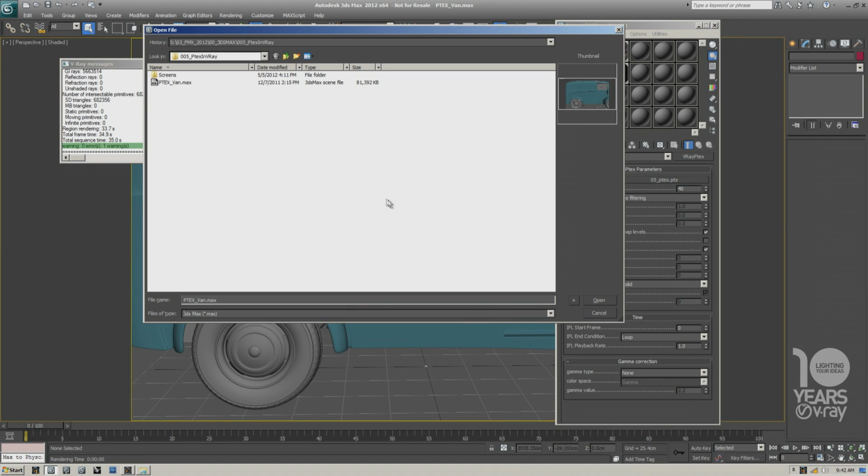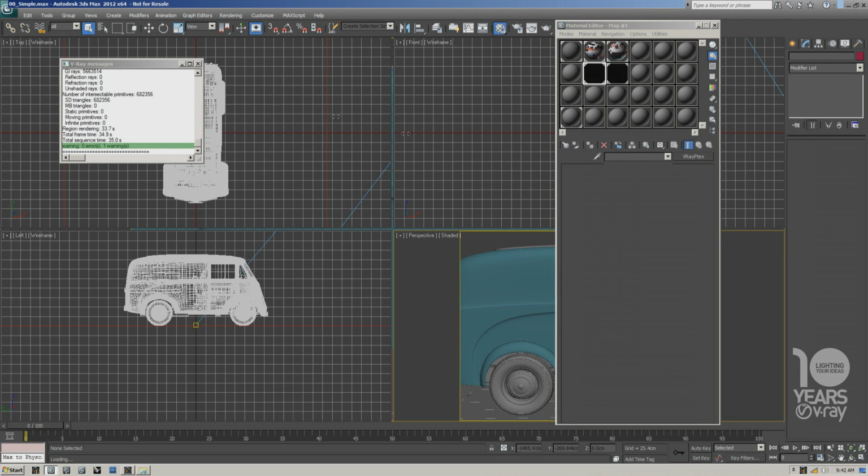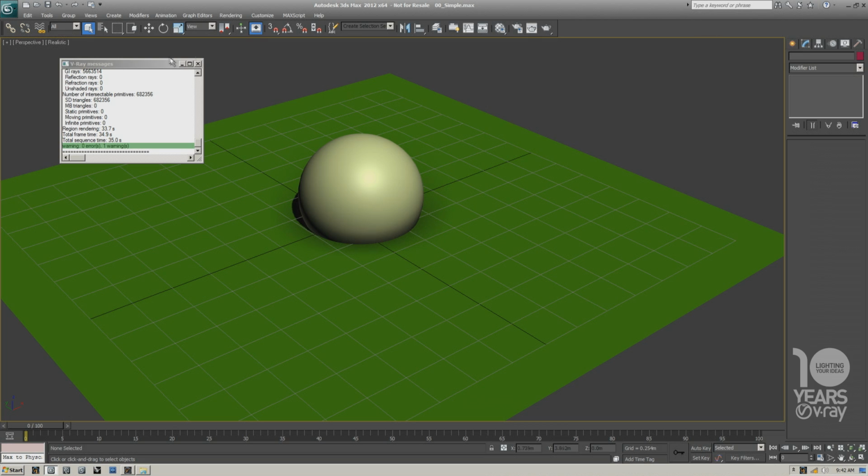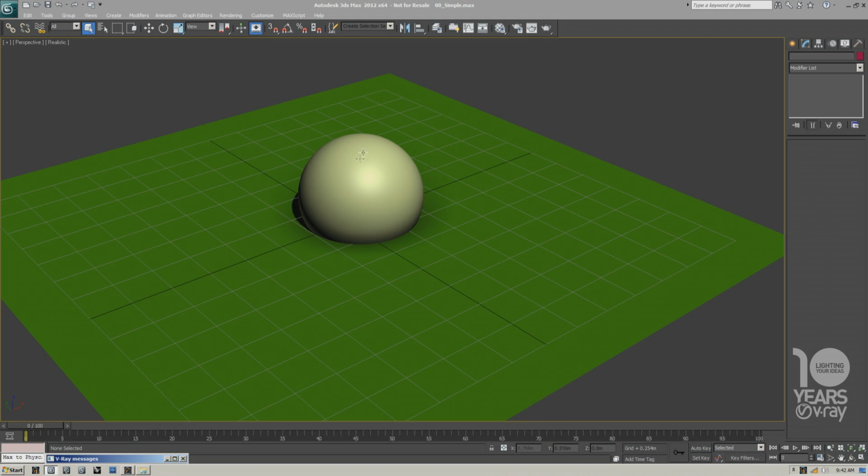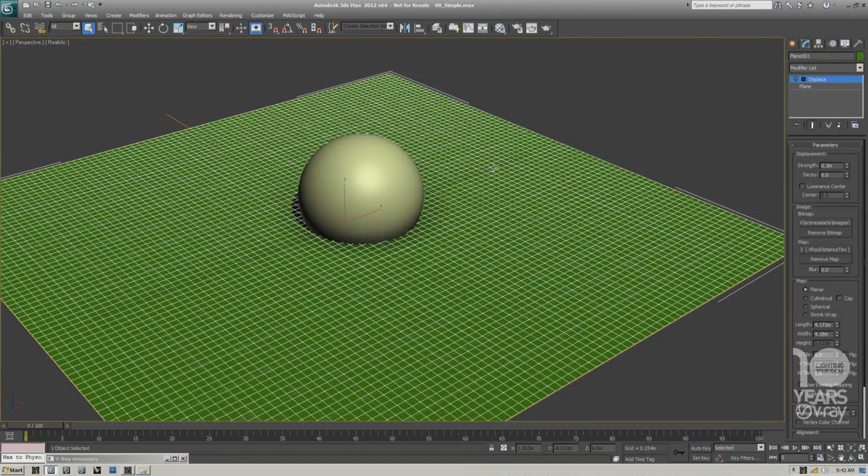Okay, and another really cool texture that I really like to use is the Vray distance texture. It was added to Vray 2, so let me show you what you can do with it. First of all, the distance texture is similar to the Vray dirt texture.